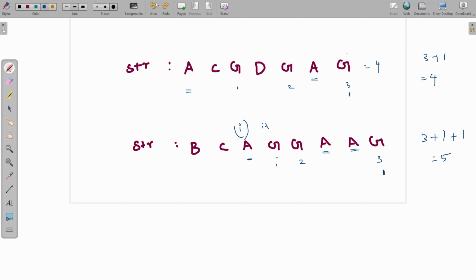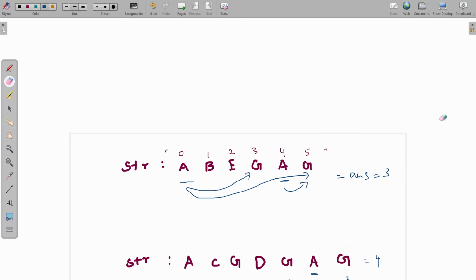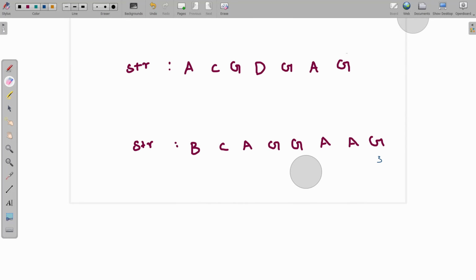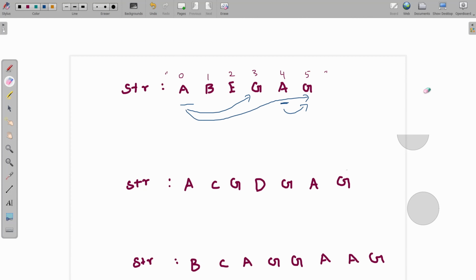Okay, now the approach is very simple. You might think, can we create the prefix array for G? That is one approach. Yes, that is one approach. Can we create the prefix array for G? You need to tell, do you want a prefix array or a suffix array?